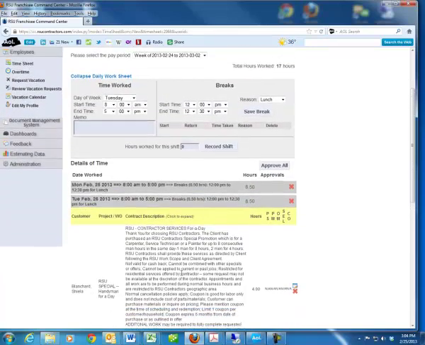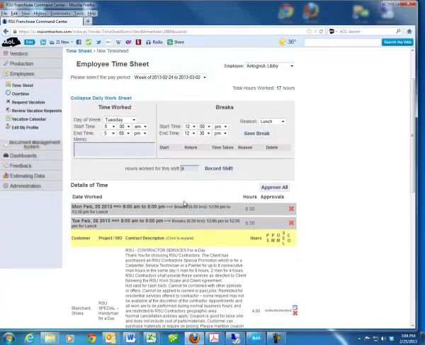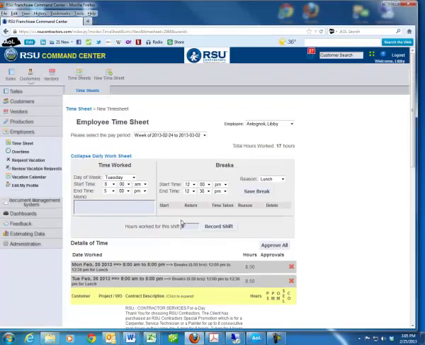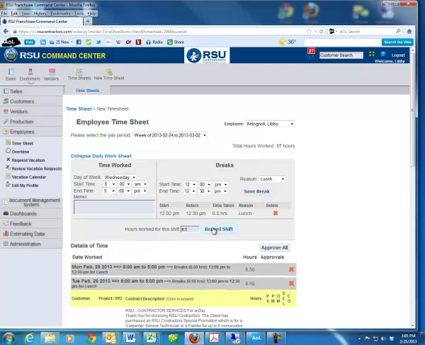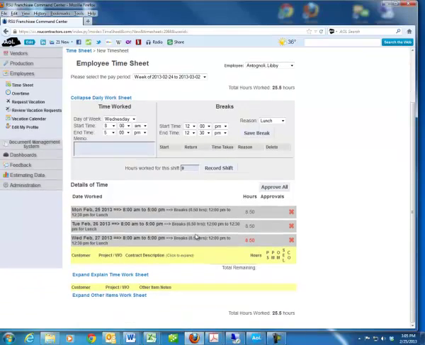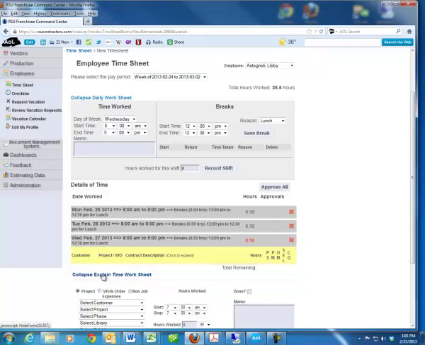It's best if you do this every day after work so you have a fresh memory of what you worked on. But if you're doing a couple days, you just scroll up. You select the next day. Again, I worked 8 till 5. Record my break. Record shift. I scroll down, make sure I'm in Wednesday. Expand, explain time worksheet.